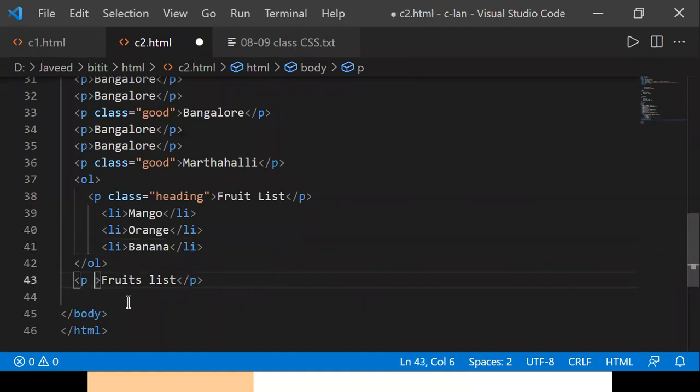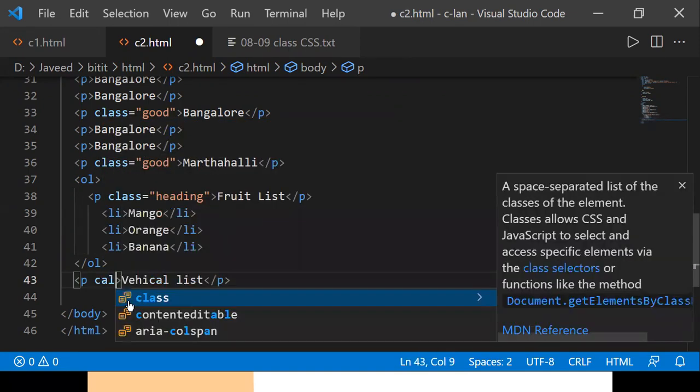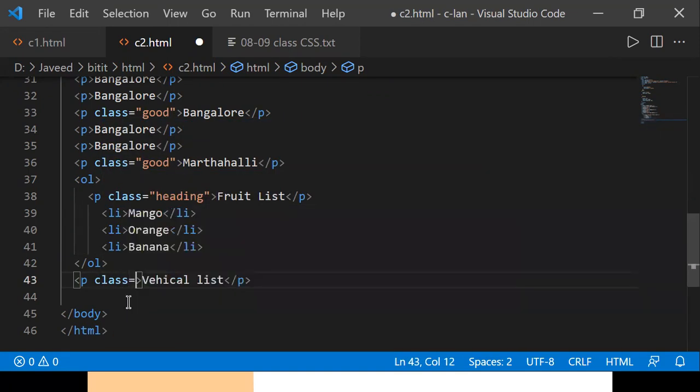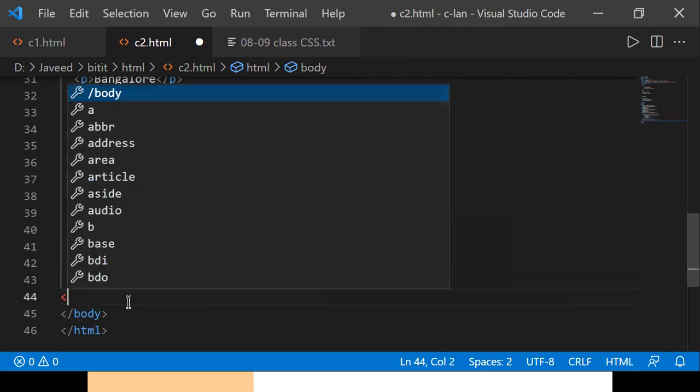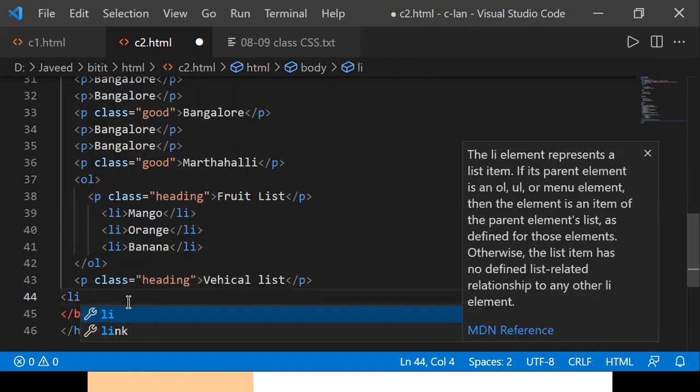Okay. And now let us say that I want to have some vehicle list. So I want to have some vehicles. So for this also I want to have it again. So then what I do is I'll say the class is equal to heading. Right. Then, okay, I'll give the list. So it's going to be my list index.